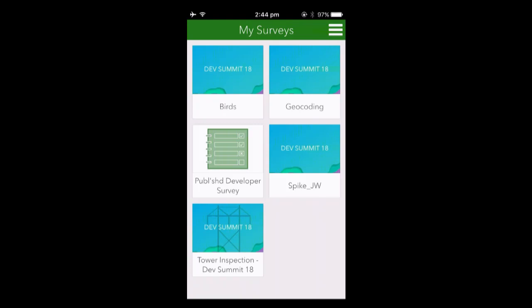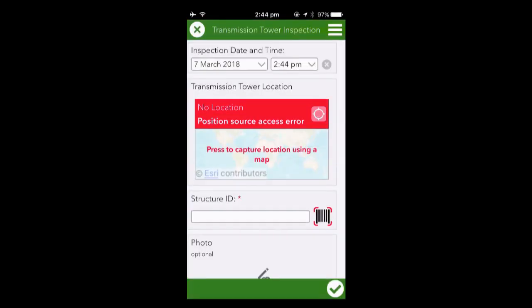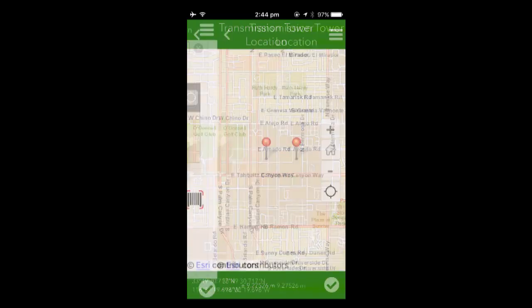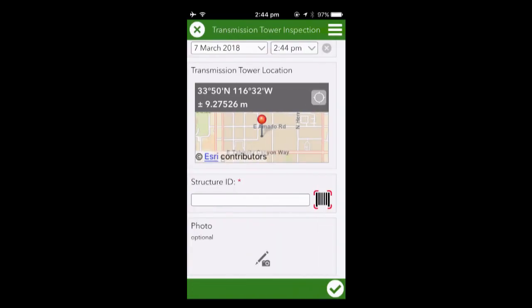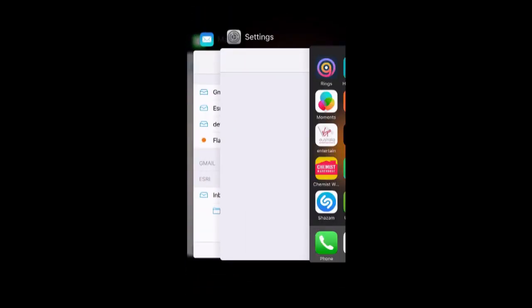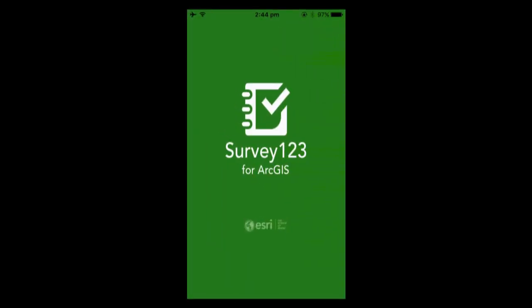First off, I'm going to just pretend like I'm a transmission tower inspector. And I'm going to open up my transmission tower inspection survey. And I'm going to start collecting data. I'm going to open up my map. I'm happy with my location. And then imagine that your battery is almost dead. So we're going to pretend that your phone crashes and Survey123 is completely closed. Once we get recharged, we're going to open it back up.